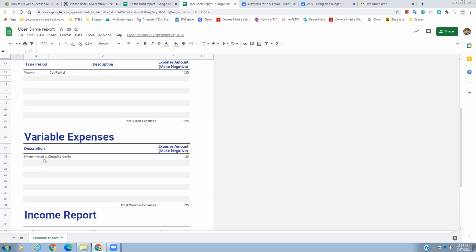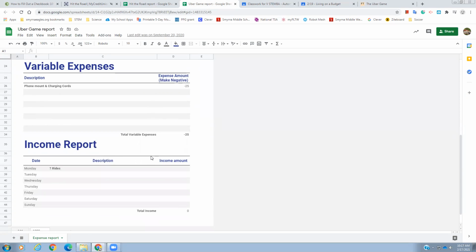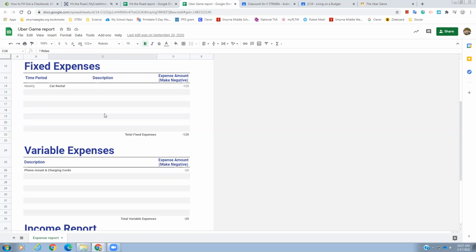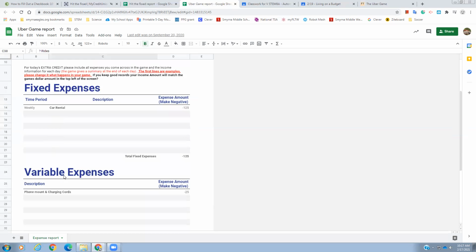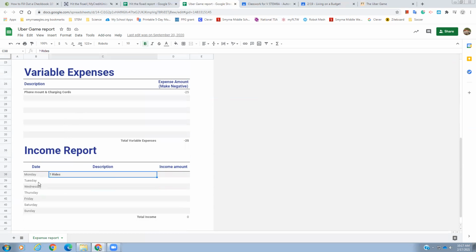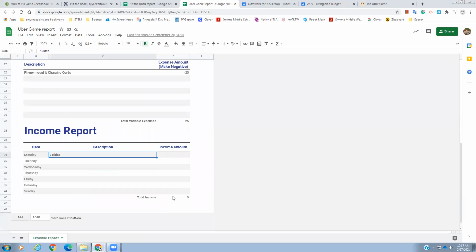When you play the game, it asks you if you want to buy certain things, and you can put that in there. And then lastly, each day, it gives you a report of how much you made. And so you're going to write that into this income part of this form. So play that game if you want 50 extra credit points. Keep track of your fixed expenses that come up, your variable expenses that come up, and each day how much money you made as income, and keep track of that as well. And you can get 50 extra credit points.